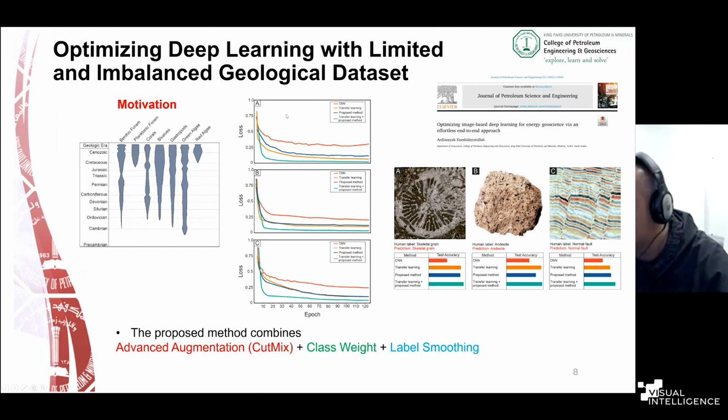And what we found from this curve or chart here, you can see that when we apply our proposed method, it really improves the training processes, and also later on the prediction of the different geological data sets.